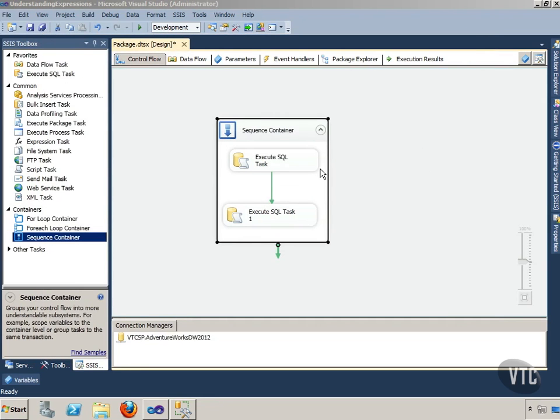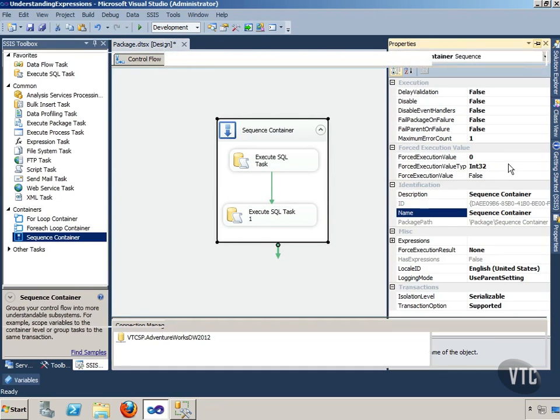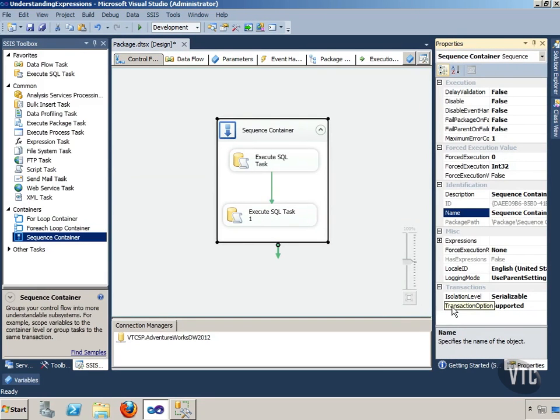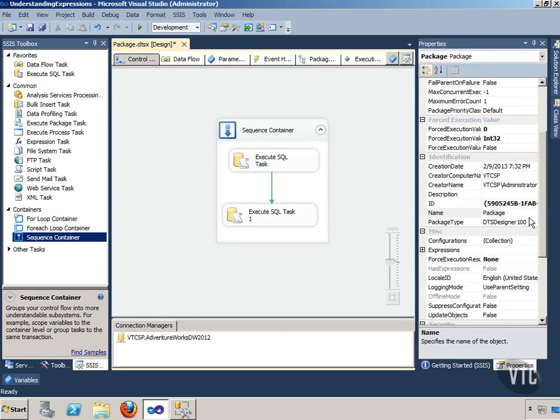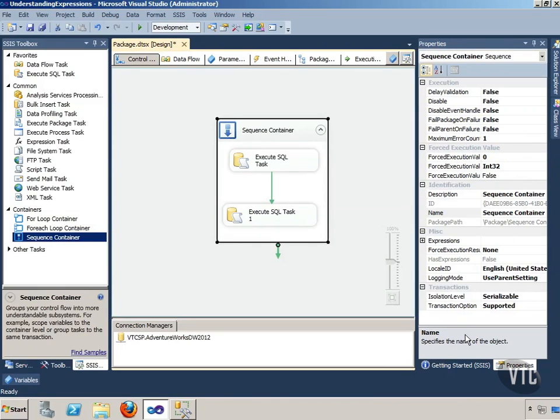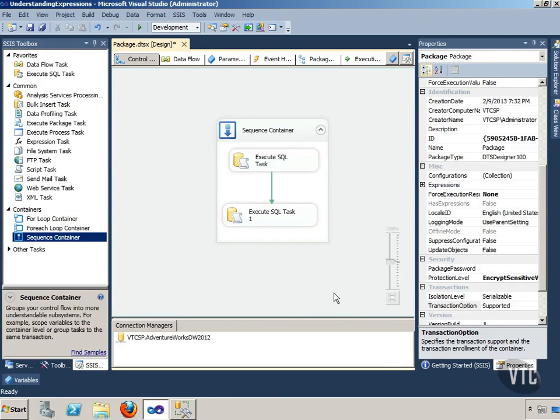All right, and now I've clicked on this. I need to go to properties, so I'll mouse over properties here and click. Then I'll pin this up so that you can see it, and you will see that my transaction option property here is set. Let me move this over so you can see it a little bit better. Let me click back on my sequence container, and notice my transaction option level is supported. Well, I need to change that to required, okay? And so now that should be all there is to it, right?